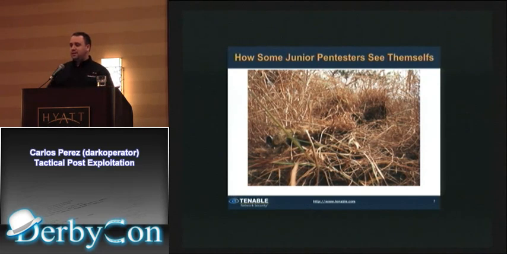Here's your pen test. And many times when I try to do the right thing and talk with the guy who's doing it, I go like, dude, you could go a bit further if you actually interacted with the boxes you got shell on. You can gather a bit more information for your customer and show a bit more value. And they're like, no, I'm a certified ethical hacker. Or even worse, I'm a CISSP.